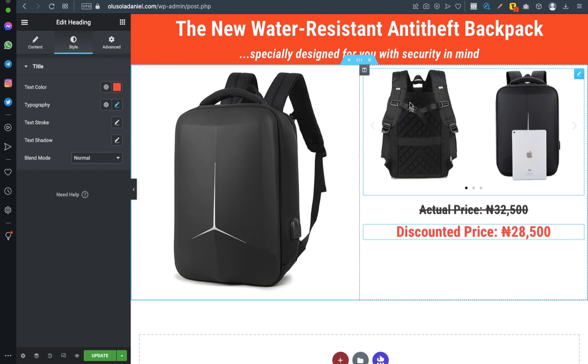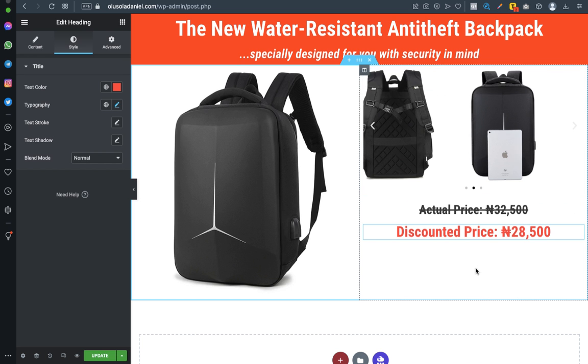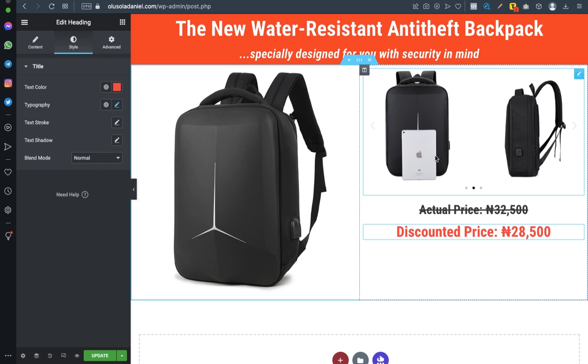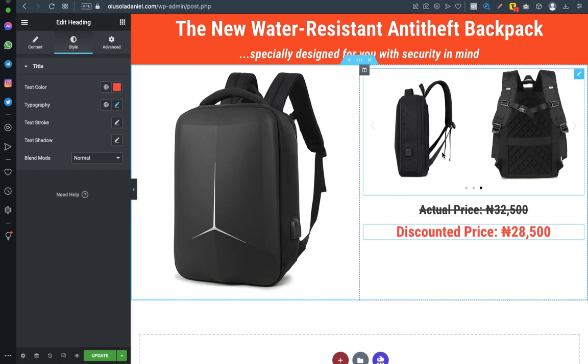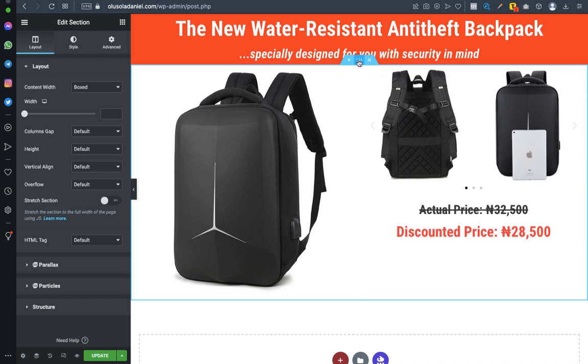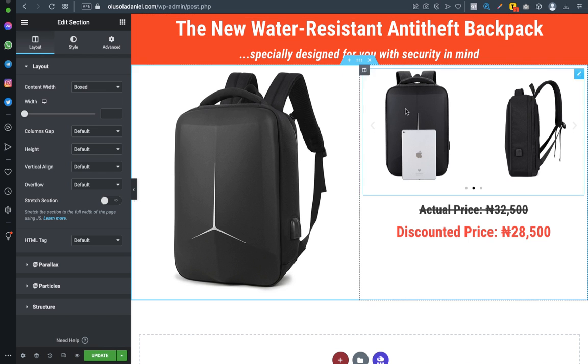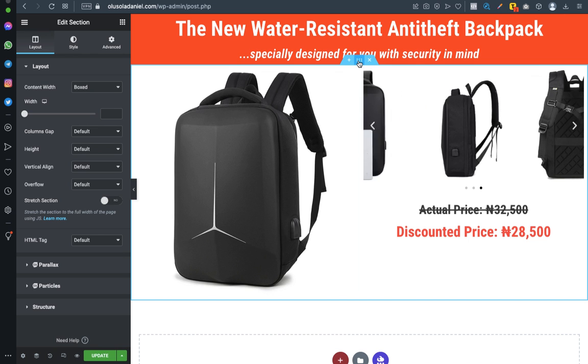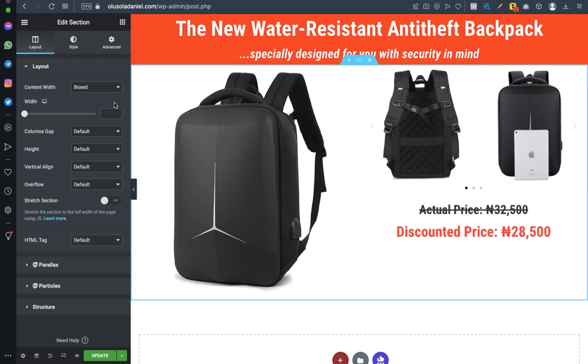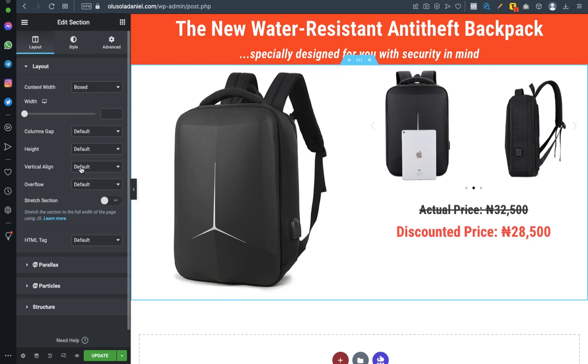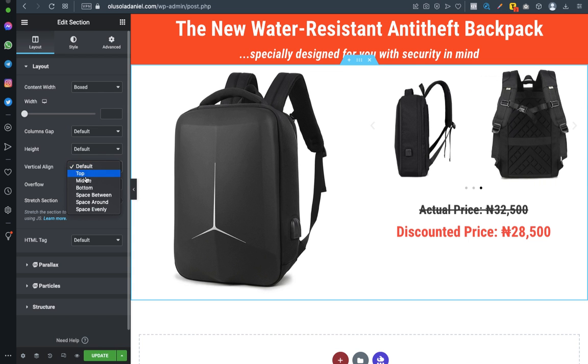So as you can see, the images, that's the three picture slide, and this price, I would like to center align it. It's at the top like this. I want it to be around the middle. So how do I do that? Since everything, the column and everything, is being housed under this section, I'll click on this section this way. Then you go to vertical align, click on middle.